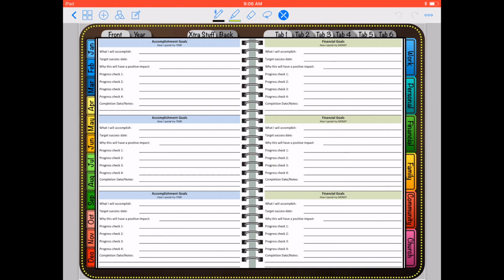Which references another one of my favorite books by Simon Sinek, Start With Why. Really understand the motivation. What is it that you want to accomplish and why do you want to do it? Whether it's a short range or a long range goal, if you're working towards something, have some opportunities where you're going to check your progress to make sure that you're on track to meet that goal.